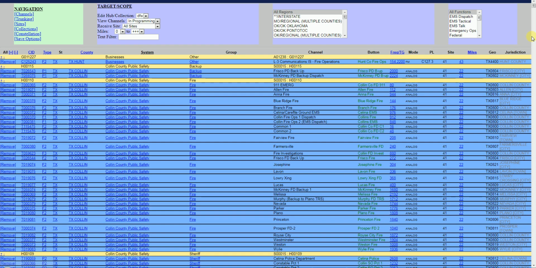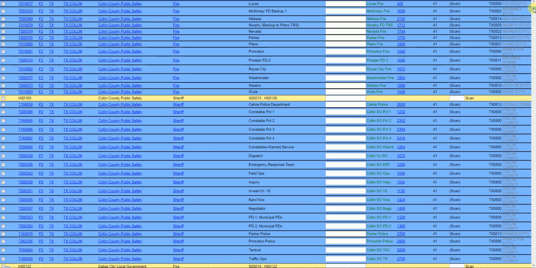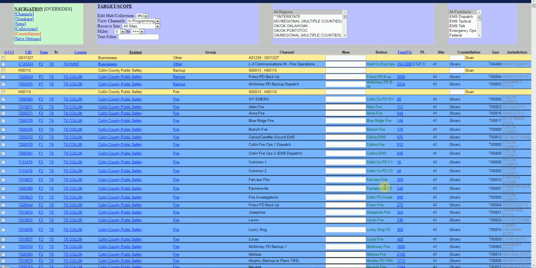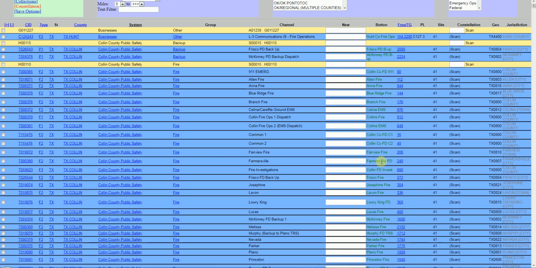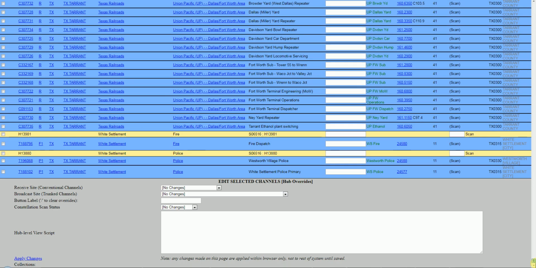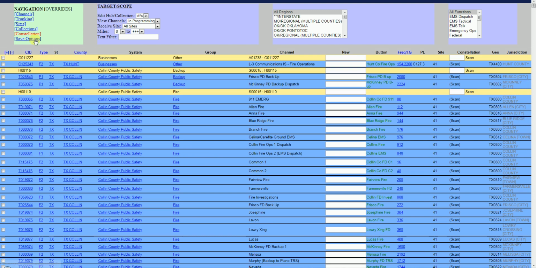Actually, I need to go to the Constellation link to see this right here. Every one of these channels has, in this button column, a short button label, some text that's been entered to describe it. Without going into a lot of detail, someone would come in here for each of these individual channels and type in a name, go down to the end, press apply changes, and then go over to save options and press save, and that would register those changes.